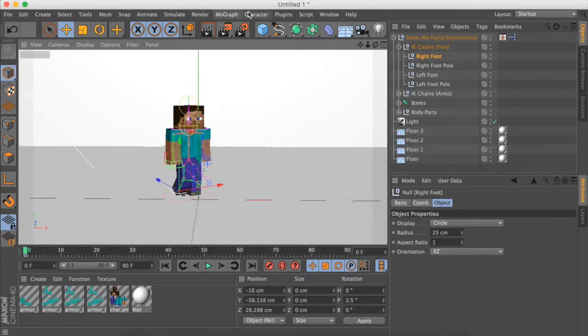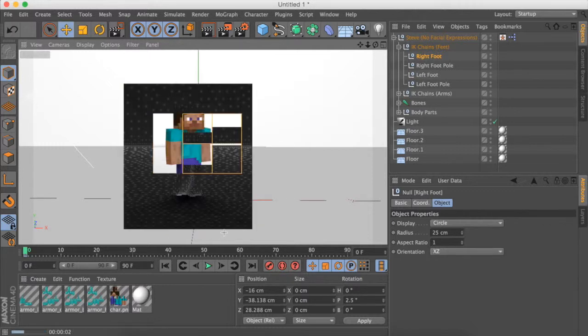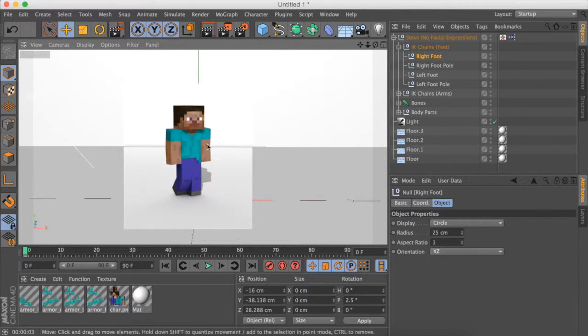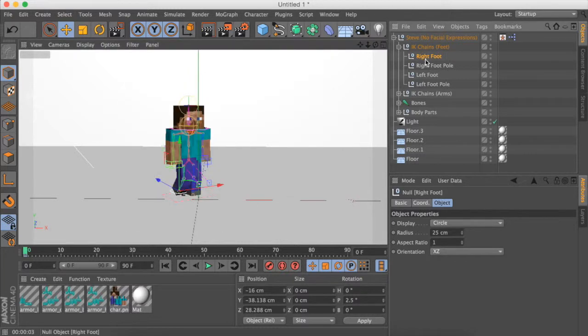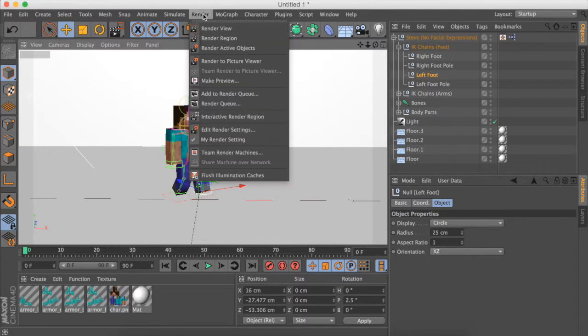How does that look? If you go into render, and then render region, you can make a little box, and then it'll just render that area, so you can see how it looks right there. So there we go. Now Steve's walking, but we need to do it with the left foot. So he's taking a step right here. How does this look?